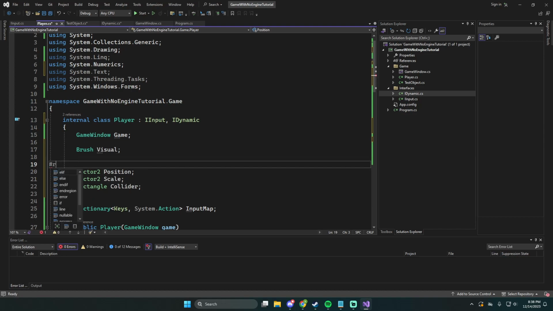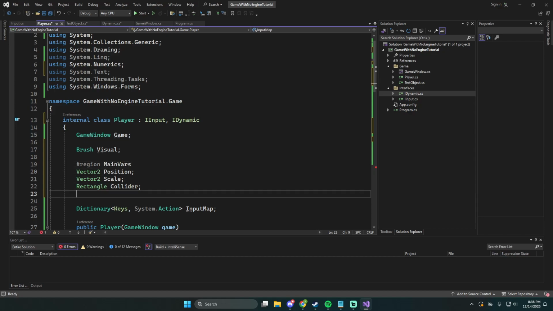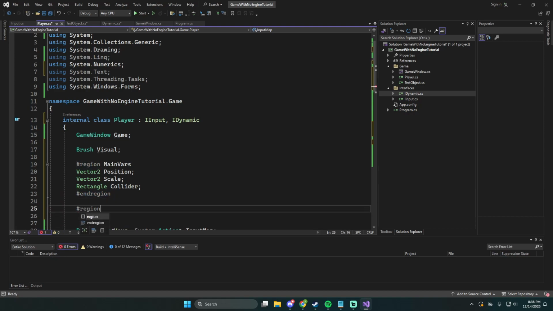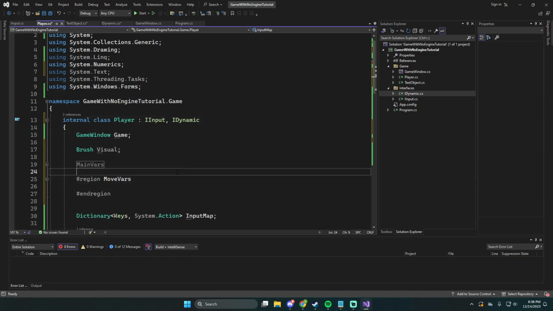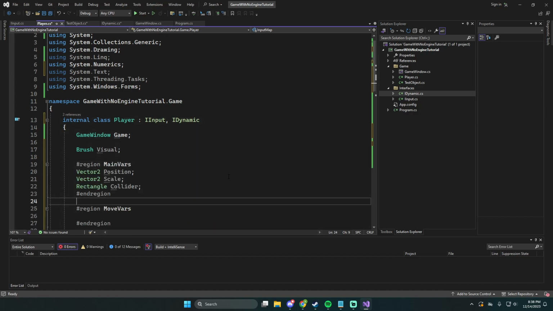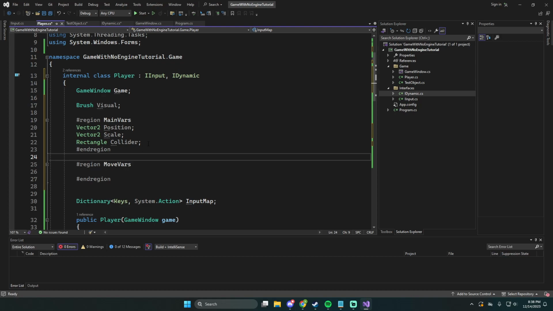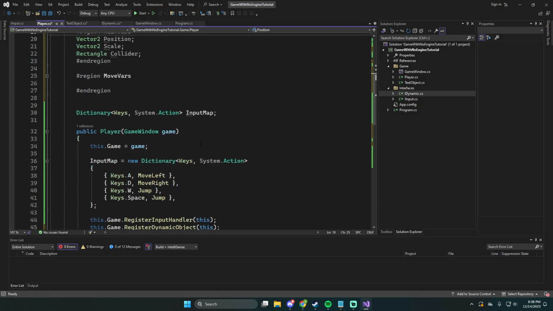So we'll give this a region: main vars, then hashtag end region. We'll do another region here, move vars, and we'll just end this region for now. What this region essentially does is clump things down, so when you have like a billion things, you can hide them. We're going to have a good 10, 15 plus variables for movement, so we're going to want that to be hidden. The other ones probably didn't need a region, but it is what it is. So position, scale, and collider.